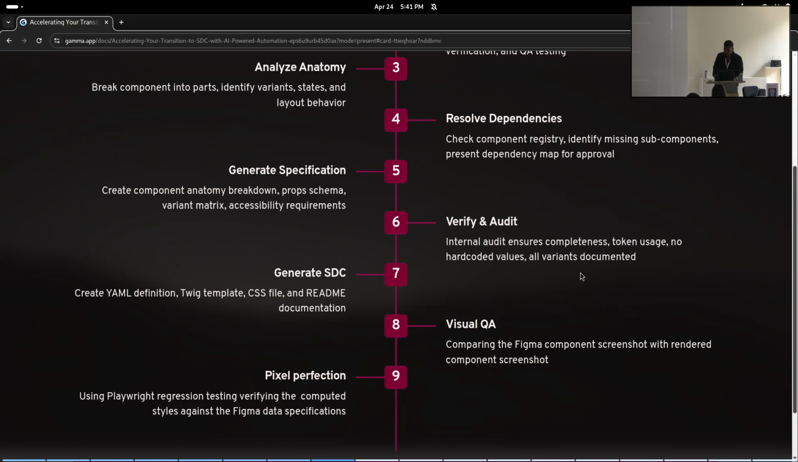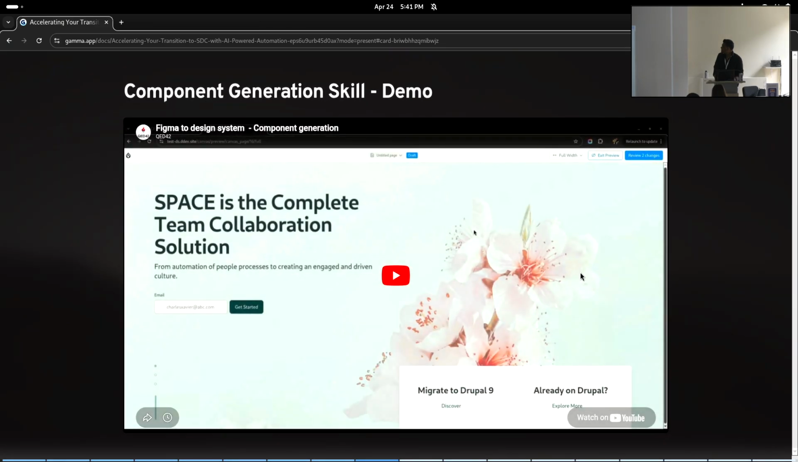So let's take a look at a demo of component generation. So this is the component that we are going to make with the help of the agent. And this is a hero banner for a space design system that we have.